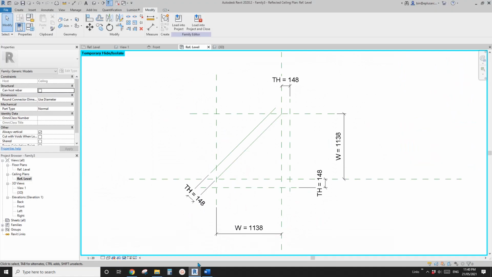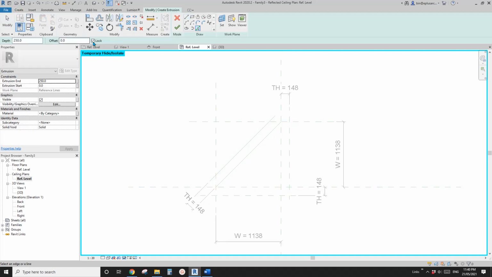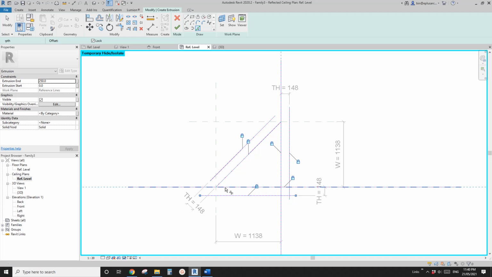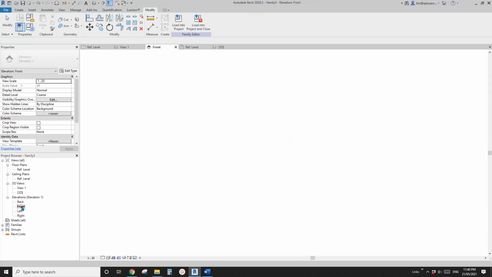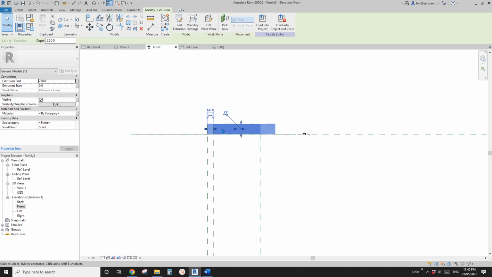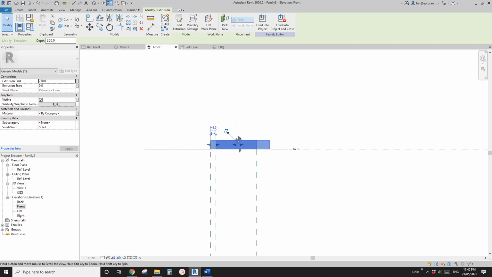Okay, so create extrusion, pick line, lock. Reference line, reference plane, and TR, and finish. Go to front view, and you will see this is the geometry we just created.